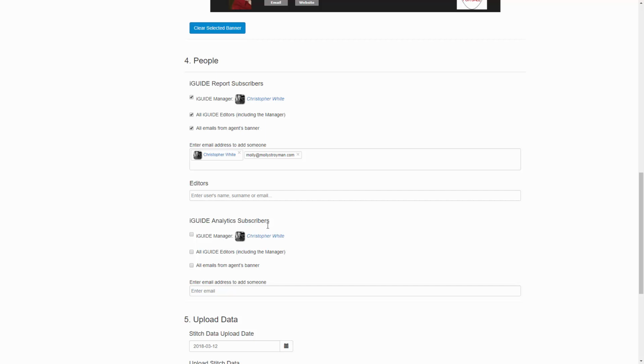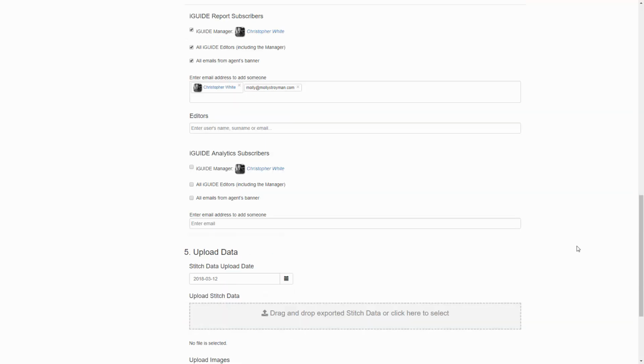And analytics subscribers are people who are going to receive the analytics report. So the analytics report is an email report that's sent every Monday that tells you, or whoever it gets sent to, how many people have seen the iGUIDE, where they came from, and how long they stayed. And you can generate those reports at any time, but if you sign up as an analytics subscriber, a report will be generated automatically every Monday. And again, that's just a list of emails. So you can add yourself or put in an email for anyone you want, including the agent.